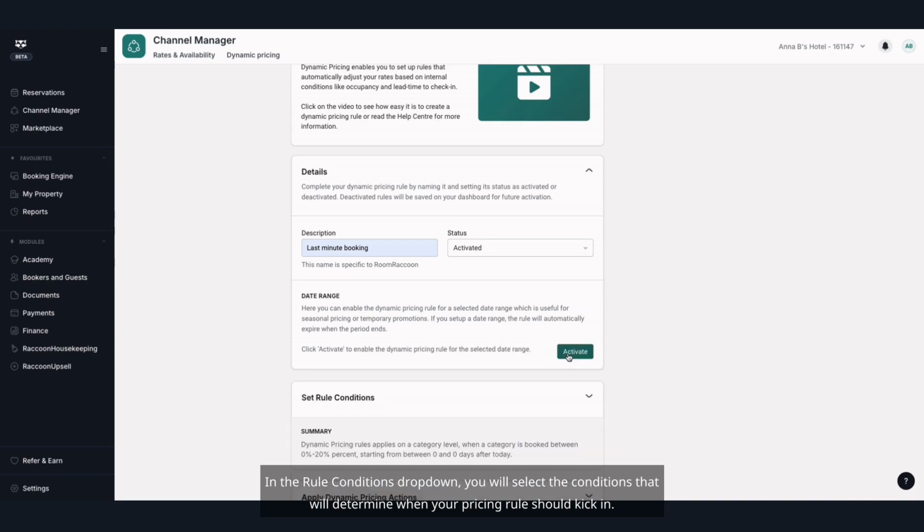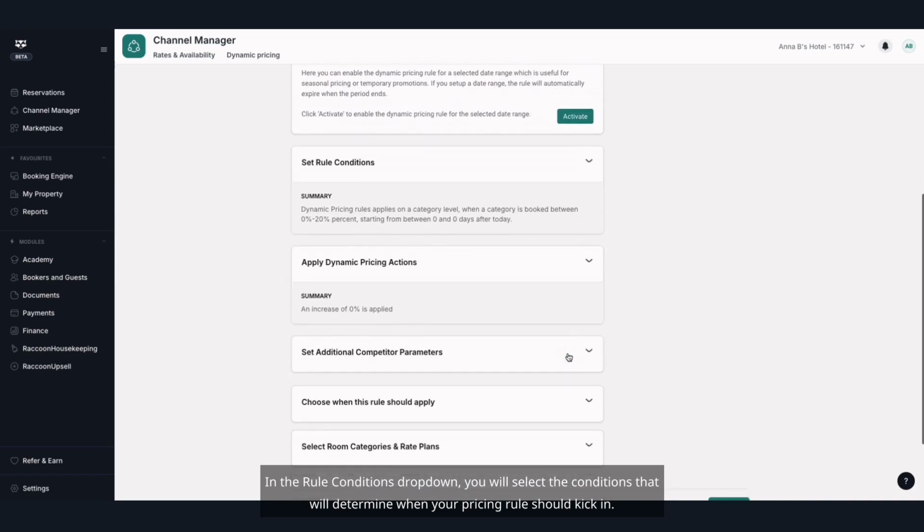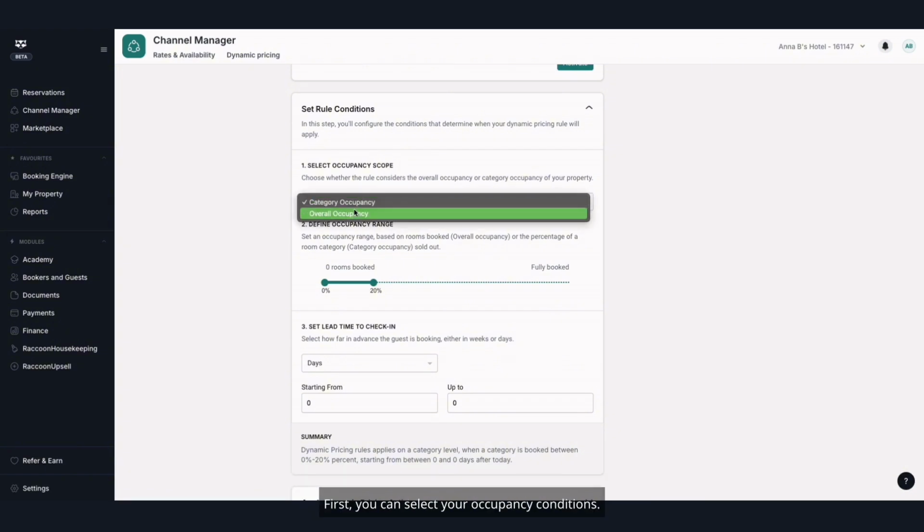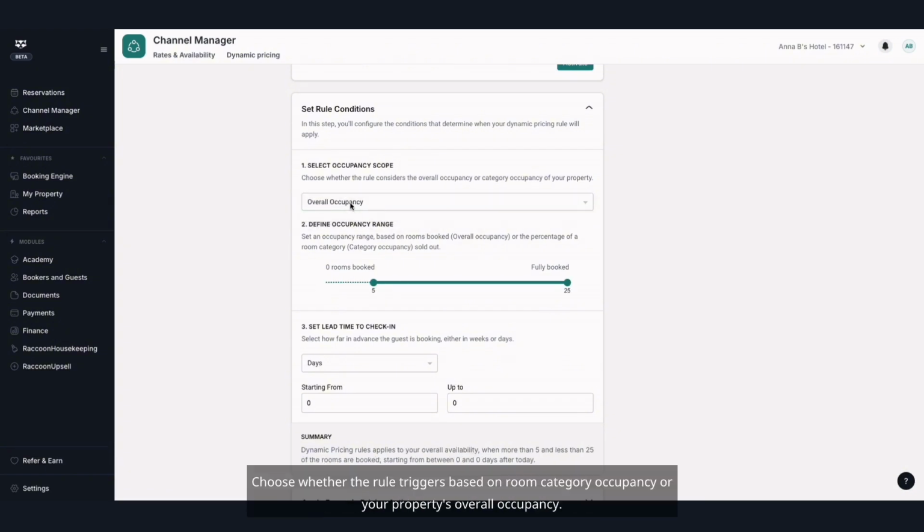In the Rule Conditions drop-down, you will select the conditions that will determine when your pricing rule should kick in. First, you can select your occupancy conditions. Choose whether the rule triggers based on room category occupancy or your property's overall occupancy. Then, define the occupancy range by setting minimum and maximum points.